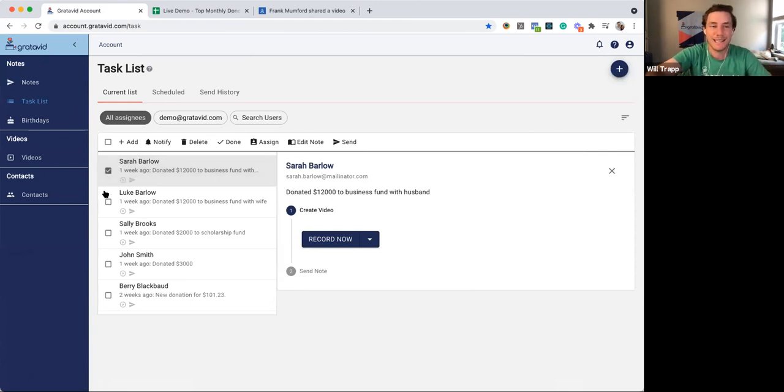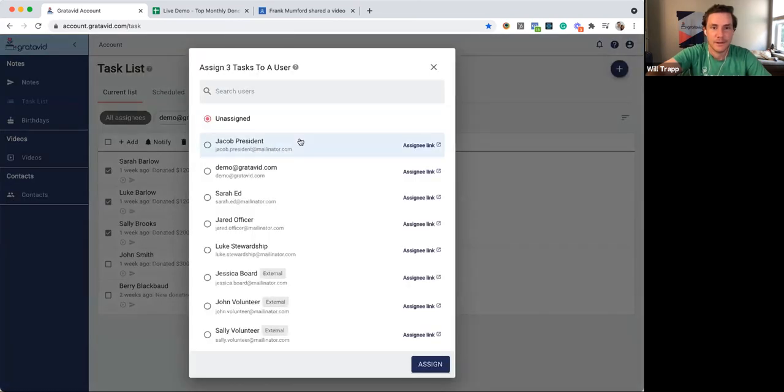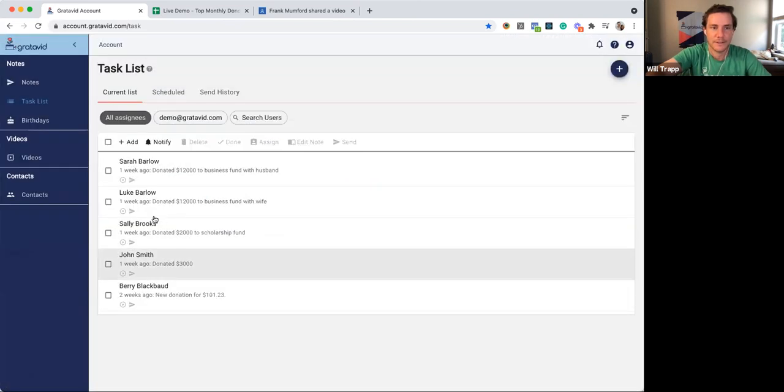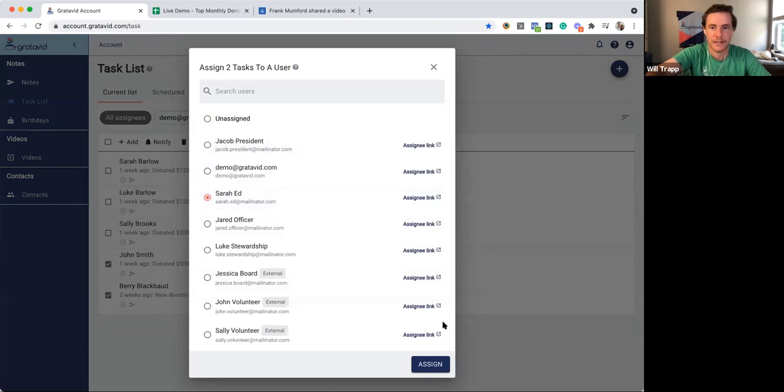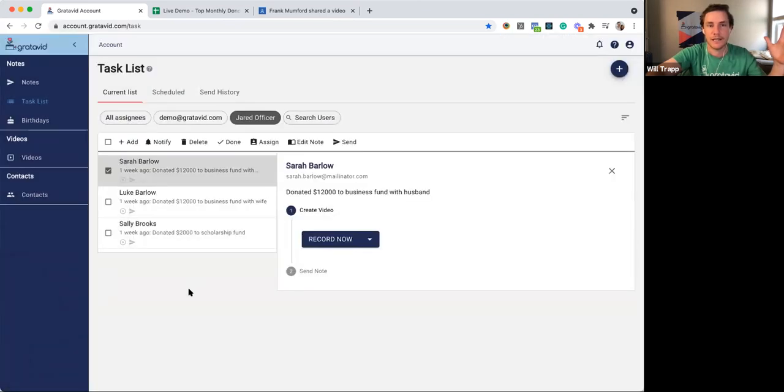And then the way assignees work is I could just take these three, for example. Let's assign these to Jared, one of our development officers. And let's assign these to my executive director, Sarah AED. Pretty creative names there. Cool. And so now they can log into Gratavid. They can filter by their name, and then they can just see the task assigned to them. So it's a really great way to split the workload up amongst the team.